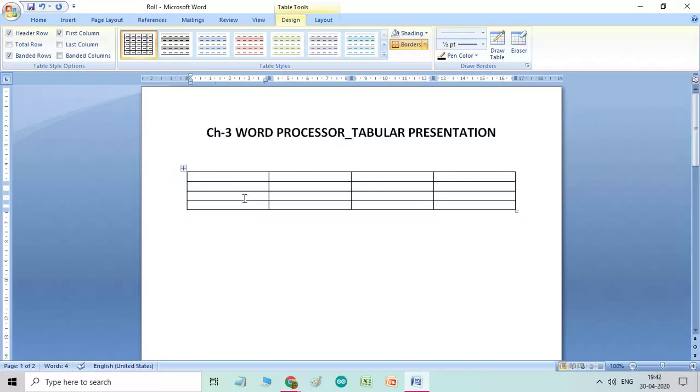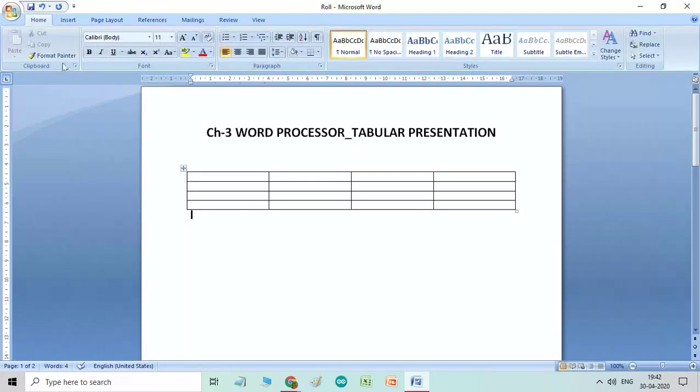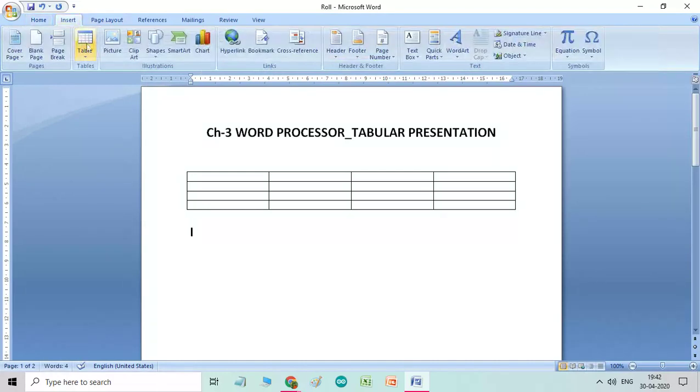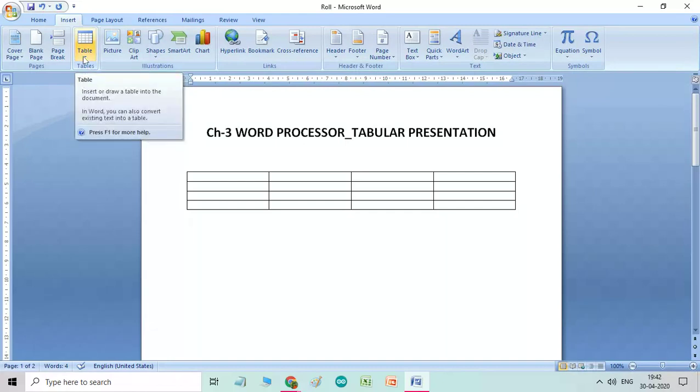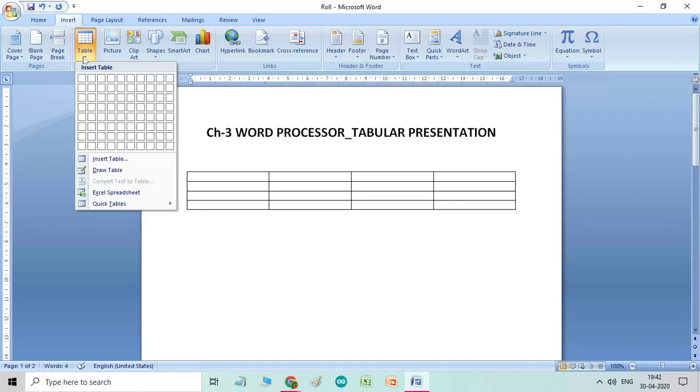Now the second method is, again we'll go to the insert tab, tables group. This is the tables group. Then the table option. As soon as you click, the drop down menu will come. Now select and click the number of boxes. See, this is the grid. So with the help of the grid you can make the table.